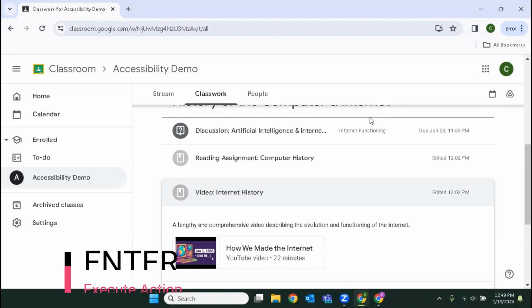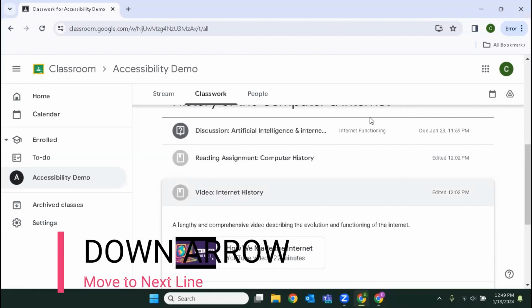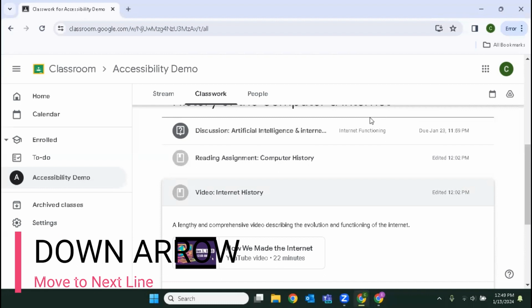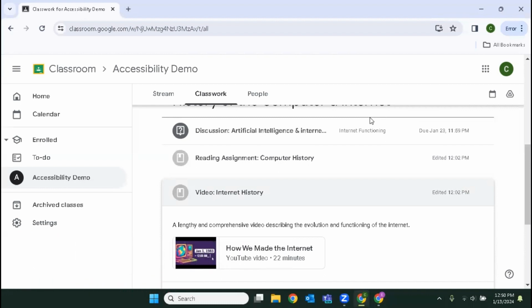So then our item is expanded and we can use our arrow keys to navigate through this and listen to more details. Material video : internet history. Edited 12:02 p.m. Material options button menu collapsed. A lengthy and comprehensive video describing the evolution and functioning of the internet.